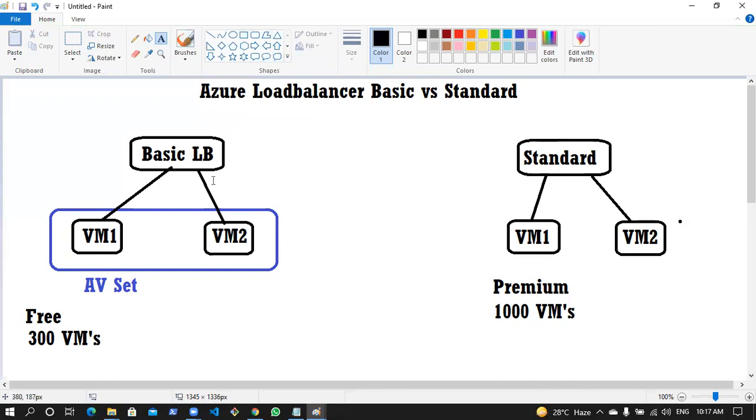So when you go with a basic load balancer as a backend pool, we can add up to 300 VMs, and the prerequisite is that these 300 VMs should be part of a single availability set. Even if you add two VMs, those two VMs have to be part of a single availability set. But in case of standard load balancer, that is not required.